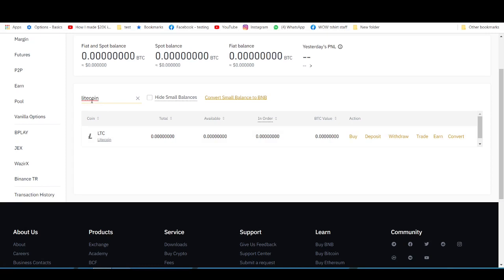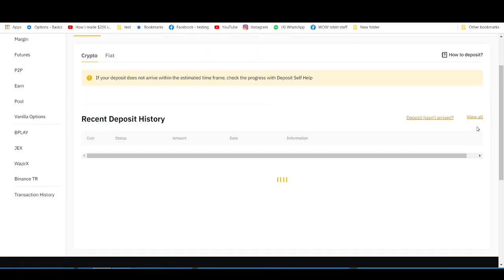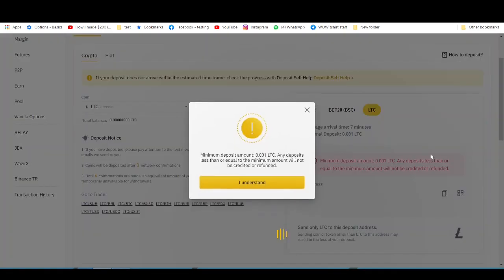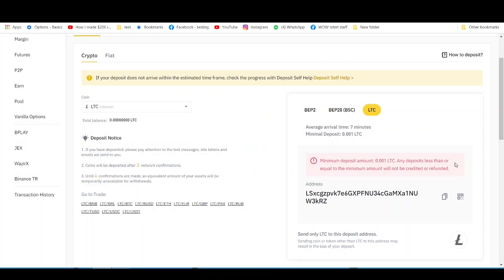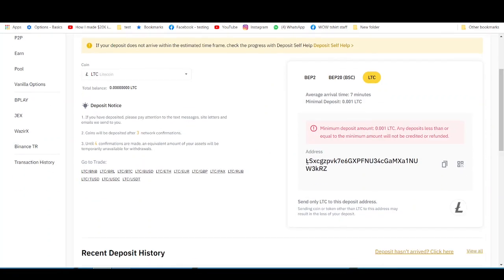If you want to find your Litecoin wallet address, simply click Deposit, and then you're going to be redirected to this page. Don't freak out about this, just simply click Understand, and then you're going to be able to see your Litecoin wallet address over here. Simply click copy, or you can scan the barcode as well.